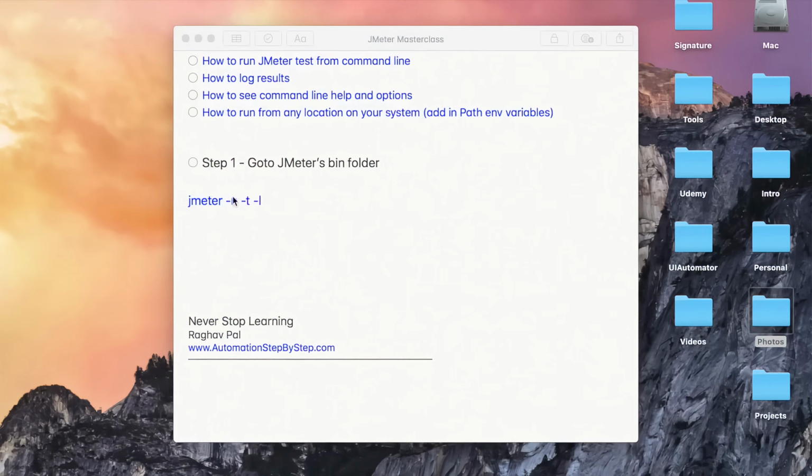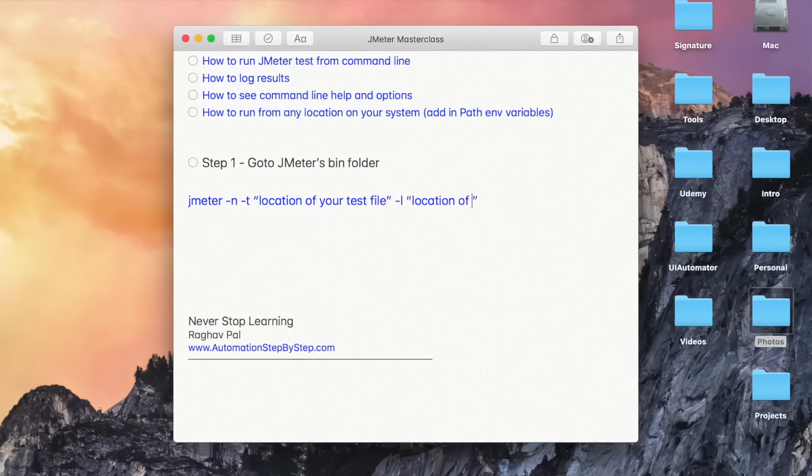Now -n means non-GUI mode, -t means you have to give the location of your test file or your test plan. So after -t you will give a space and give location of your test file, that is your JMX file, and -l is to log the results. So here after space you will give the location of results file where it will log the results. Now there are other options also that you can use.